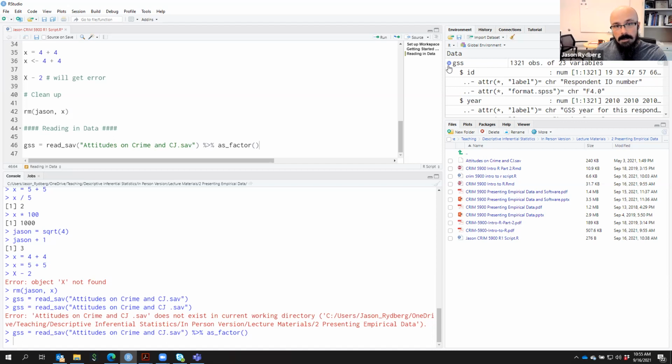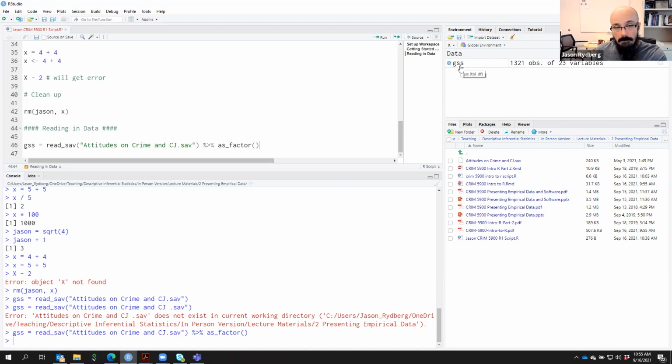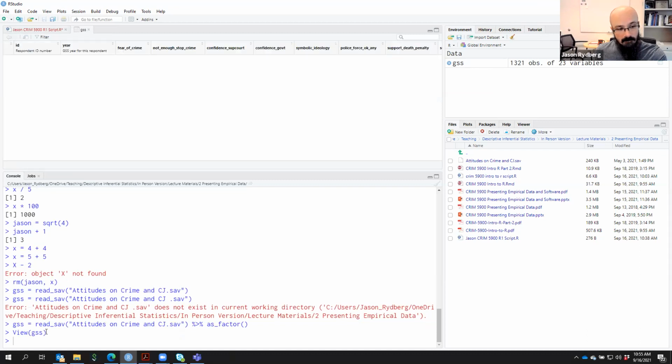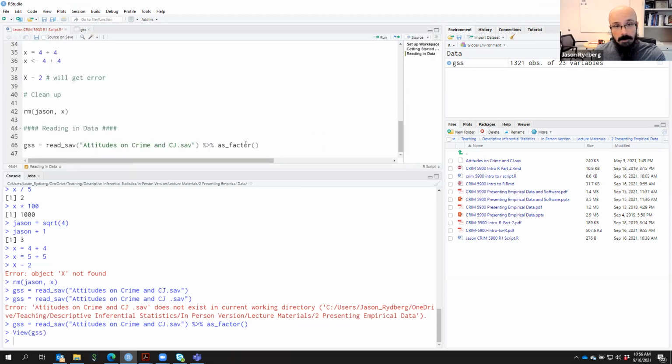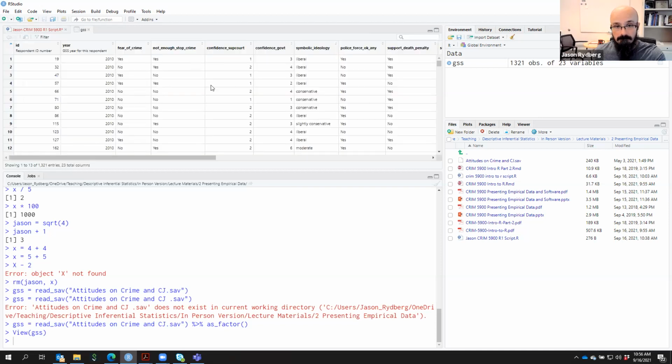Another way we can take a look at this is if you just click on the name of the object here, you notice it runs this view function. And now we can see this spreadsheet here. We can scroll through, and what you should see are values. So fear of crime, yes, no. Not enough to stop crime, yes, no. Symbolic ideology, fancy way of saying political ideology, liberal, conservative, etc. If all you see are numbers here, then you need to do this pipe as_factor part, okay? So go ahead and do that if you haven't already. But once your data look like this, then we are in the right boat.